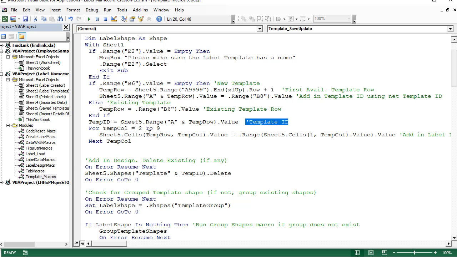Next up, we're going to run that loop I just spoke about. Column 1 would be the template ID, but we've already taken care of that. So we can start our loop in column 2 and go from columns 2 to 9. So sheet 5 cells, template row, template column value. What is the value that we're going to be placing in the database? We know the column, we know the row. We're looping through the columns from 2 to 9. The row is constant. We know the row there. What is it going to equal?